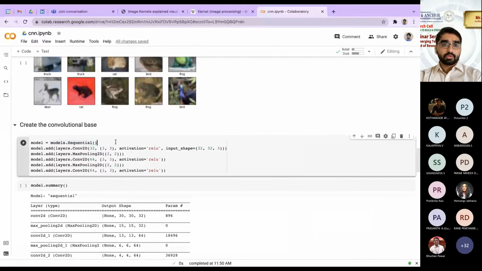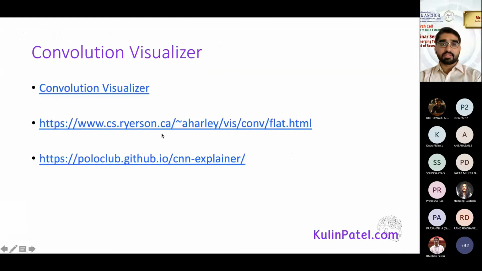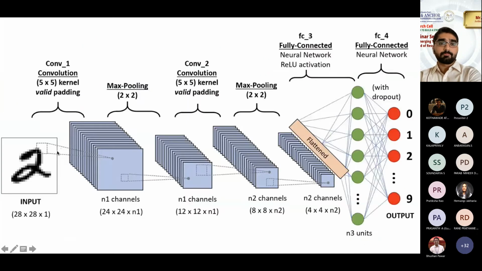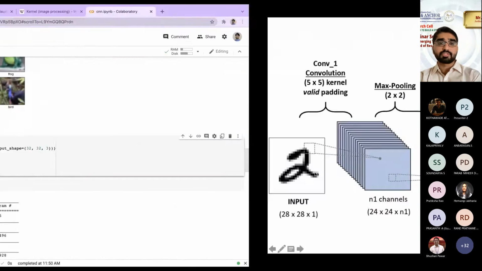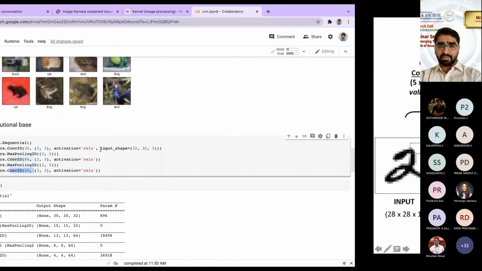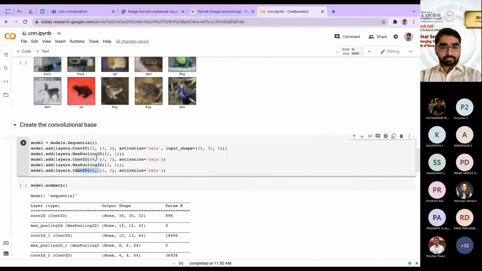Okay, so our model here has a sequence in it. We have first, second, third, fourth. So in TensorFlow, we use the sequential model. We will add the layers. First layer is the convolution layer. Second is max pooling, then convolution, then max pool, and convolution. These are the 5 layers we are adding in our model. You can add multiple layers and experiment with them to increase your accuracy.